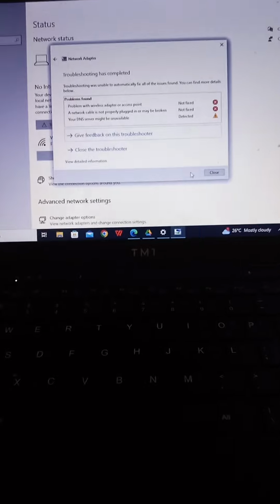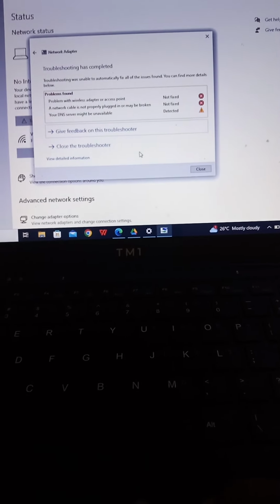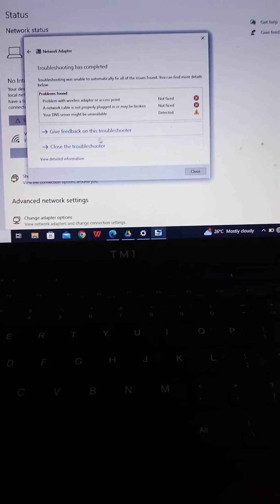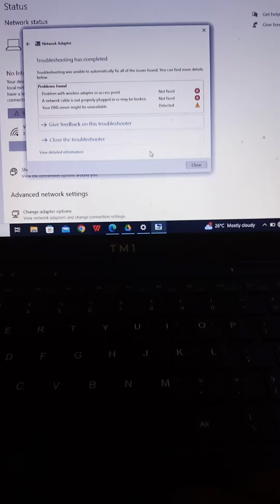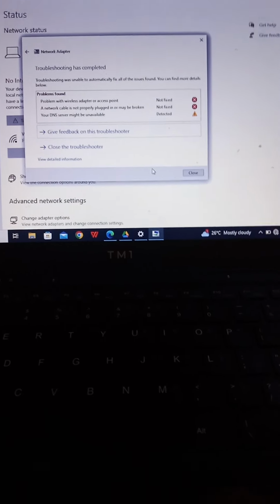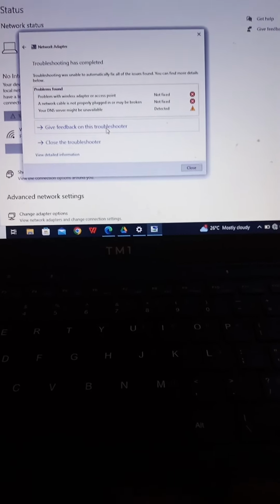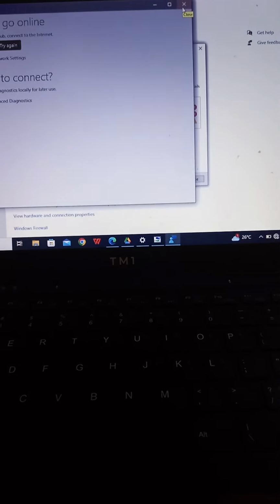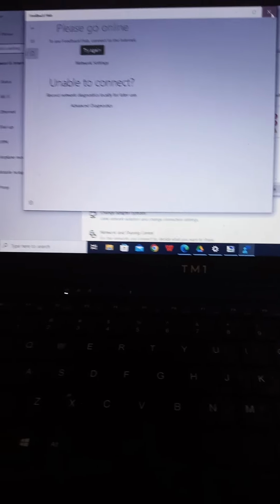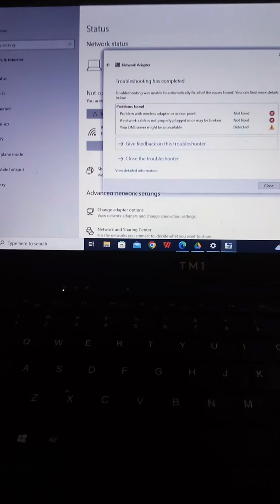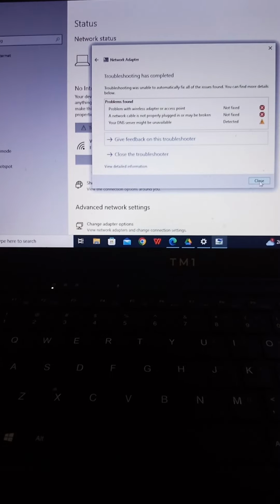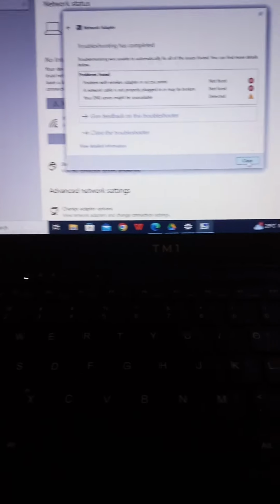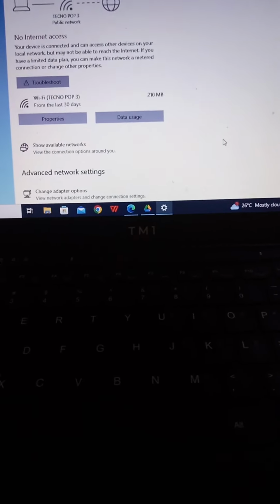Good. So now you will notice that it has given, say, give feedback on this troubleshoot, and then close the troubleshoot. So let's see, we are going to give feedback, but because this is not what our intention is, the feedback means we are sending information to Google or the operating system to determine what to do next. All right.